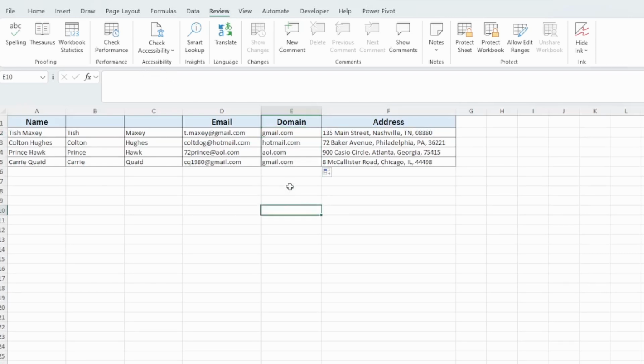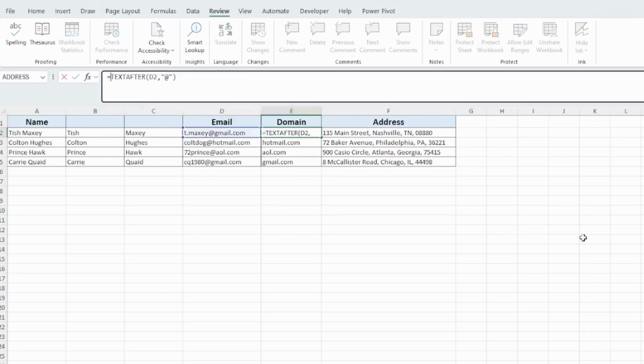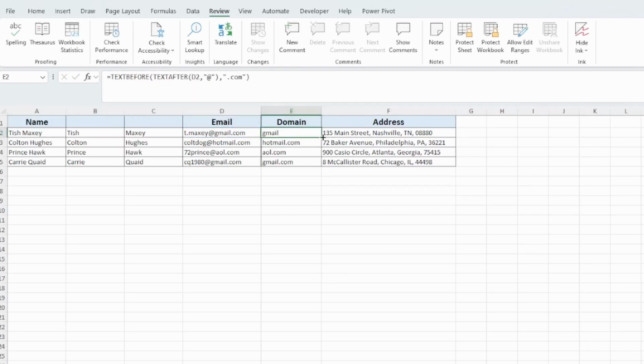And there's our remaining. Now we could also make this a nested function to just pull the name of the domain and not .com. So if I go back up, and in front of my text after function, I type text before. Our text would be our pre-existing function. The delimiter, within quotes, put .com. Close that out. Now we only have Gmail.